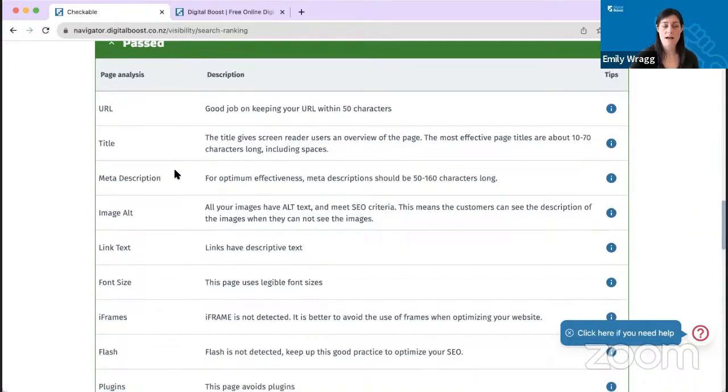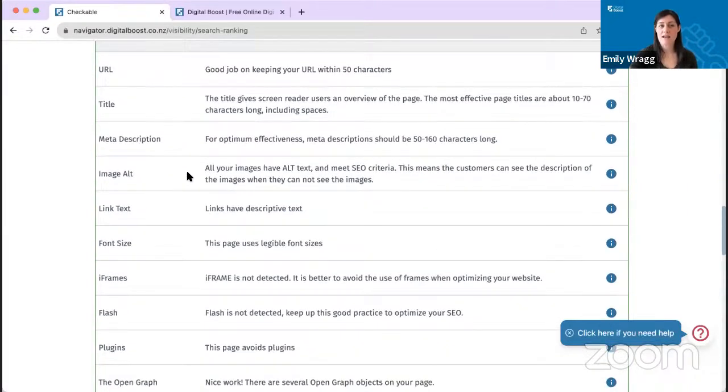Things like having alt text on your images, so giving your images a description so that screen readers can identify what the image is about, is really helpful. Google is all about accessibility, so making sure everybody can understand what is on your website and read it. So anybody that uses devices to help navigate a website like a screen reader needs things like alt text.